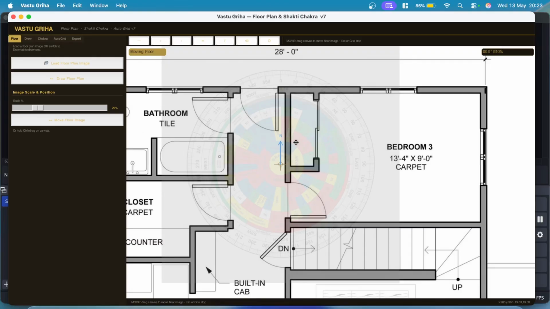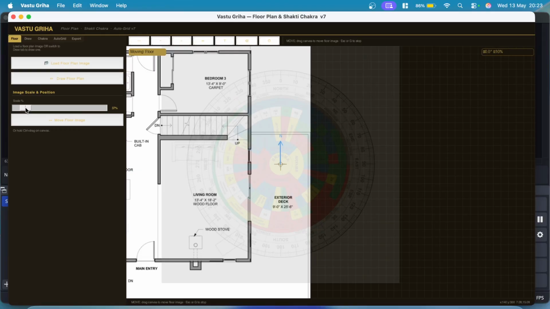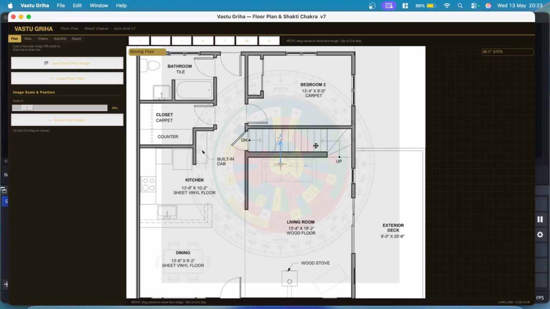Just for confirming, let's say this is the bathroom, and this is the entry of the bathroom. You can simply stand in front of the bathroom facing this side, see the degree and note it. Whatever degree it is, you can write it over here. This is how you need to write the degree, just for reference. Now I'll show you exactly how it is to be done. Now let me align it.